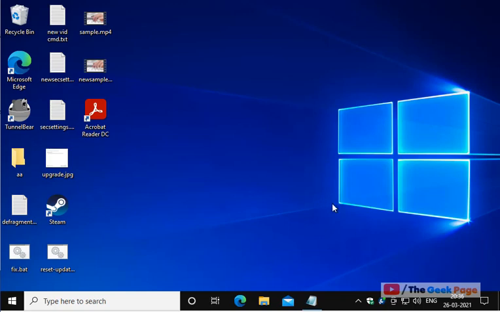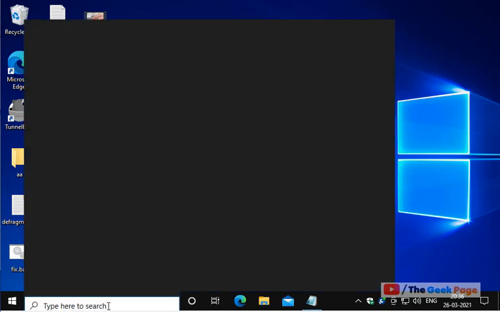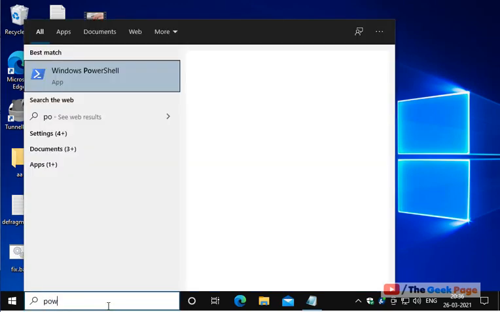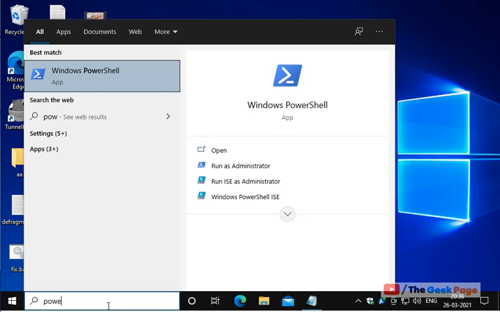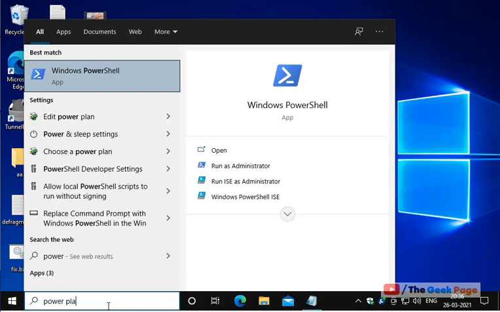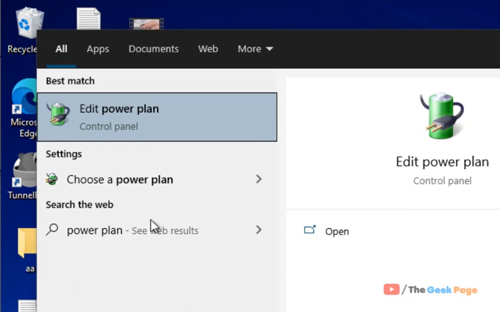Hi guys, so if you want to stay connected even in sleep mode of Windows 10, you can easily do so. How to do it? Just search power plan in the Windows 10 search box, or edit power plan in the Windows 10 search box.